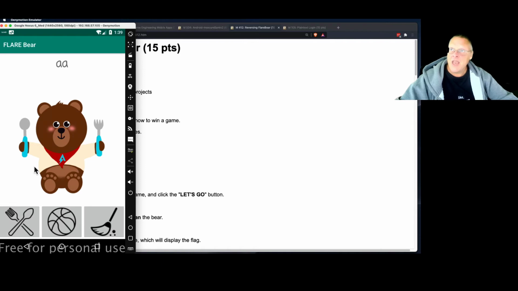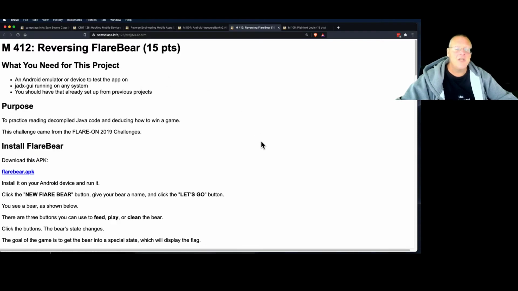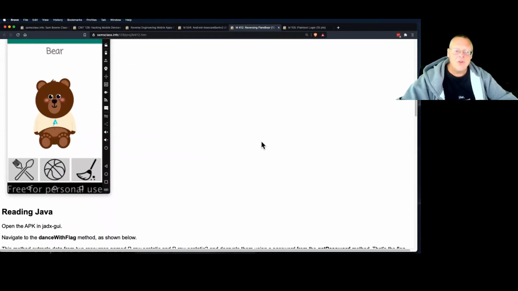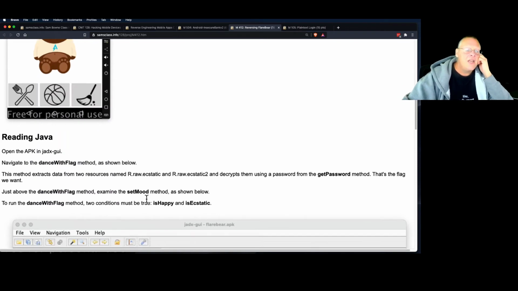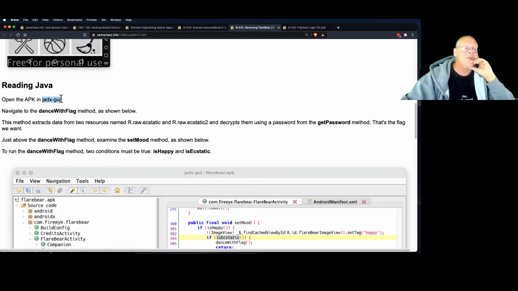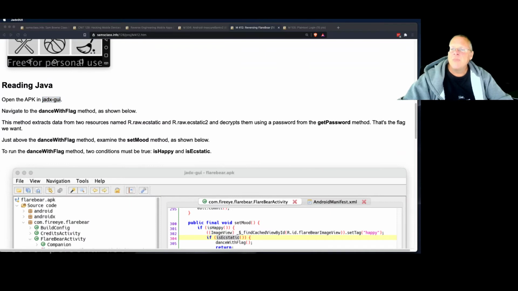And that's the game. And the point is, there is a combination of activities. It just looks like a bit of cleanup. There's a combination of activities that will cause the bear to give you a flag. And you just have to find those activities. So, in this case, all you have to do is read the source code. You can read the Java, as we've done before. If you get the JADX GUI, which you can install on any operating system, you can just directly open the APK. And I've got it open here.